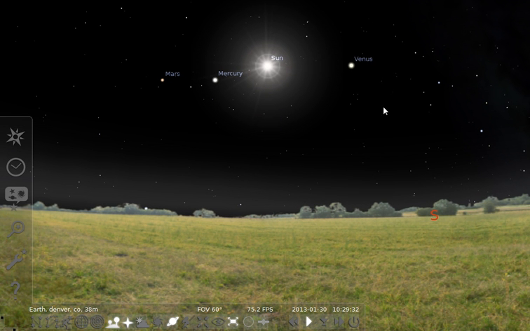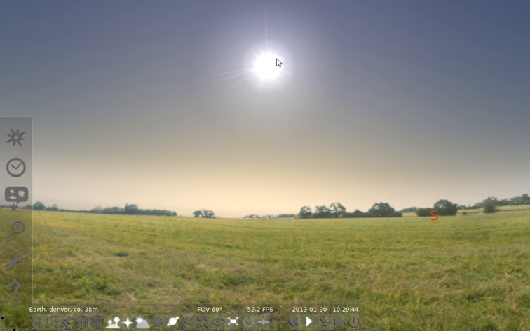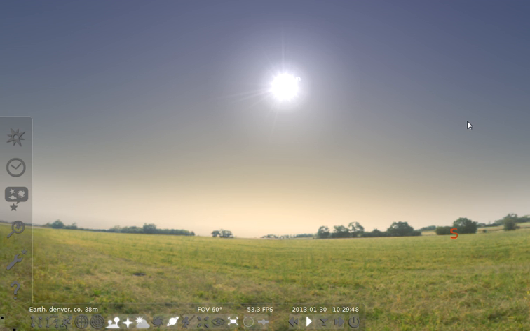So, taking the atmosphere out, we can see stars behind the sun, which of course we would never see during the day. I'm going to turn the atmosphere back on, and that evening sky is now hidden. So that's a tour of some of those radio buttons.